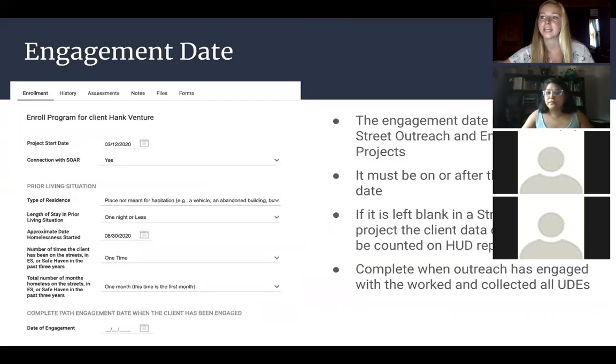Engagement date. The engagement date is a field in street outreach and emergency shelter projects. It's completed when an outreach worker has engaged and collected all the UDEs, or universal data elements. If it's left blank in a street outreach project, the client data quality won't be counted on any HUD reports. This date must be on or after the program start date.